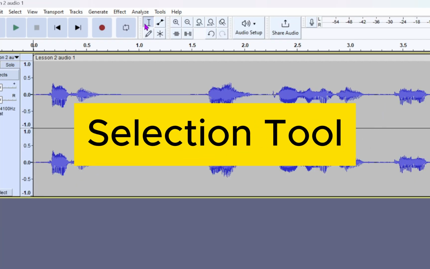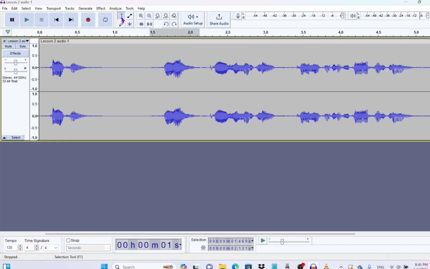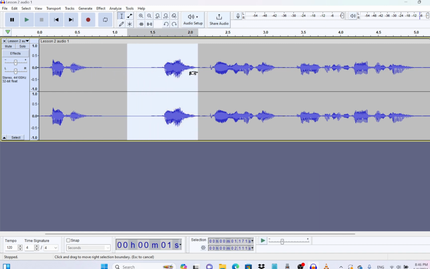The first tool we are going to learn is the selection tool. It is selected by default. If it is not selected by default, you can go and click on the tool and select it. With the selection tool selected, please come to the timeline of the track and click anywhere you want. From there, you can click and drag the mouse forward or backward. As you can see, the white color represents our selected area.